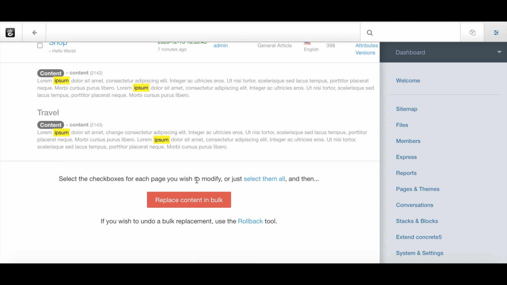And so you have to use some caution. Now it gives you an option here one more time. If you want to check all the results, you can just click that link. And if you later on want to undo the changes, it mentions the rollback tool, which we'll look at a little bit later in this video.